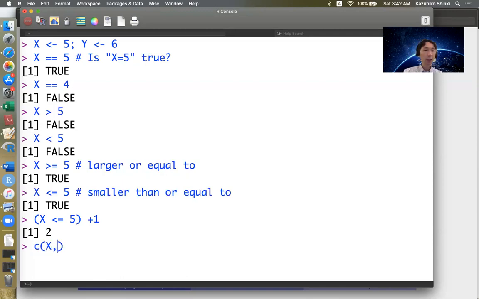And this logical operation can be applied to vectors. Whether x and y are larger than 6 and 5, so this means x is larger than 6 and y is larger than 5. So R judges these two statements. The first one is false, the second one is true, since x is 5 and y is 6. And actually, it returns false and true. So we can do multiple logical operations at once.